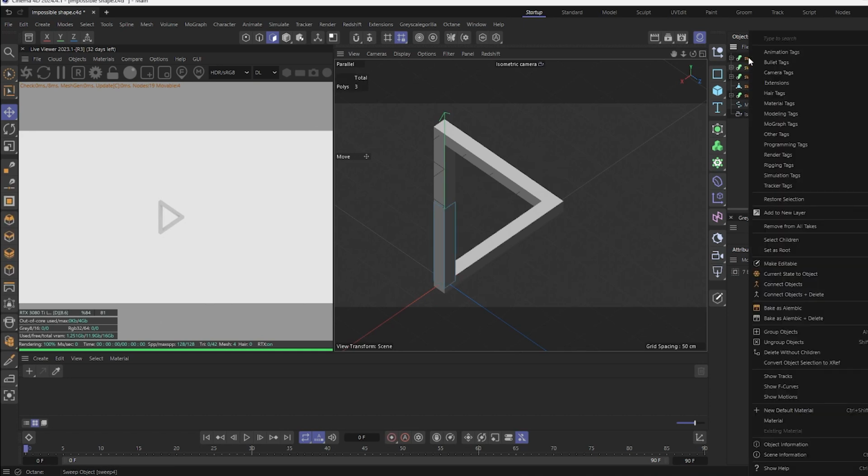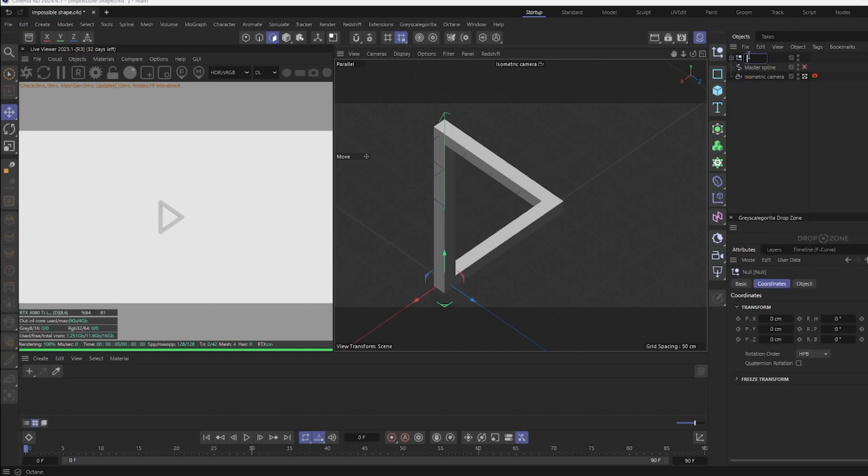We can group these all together as one object. We'll just call it the impossible object. And that'll be our master one, impossible object master. And we'll make a copy, that way we don't lose anything, non-destructive.